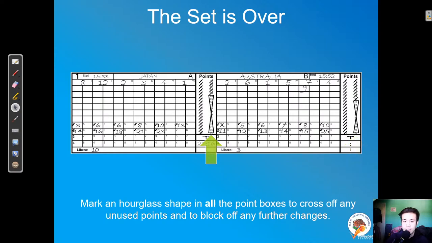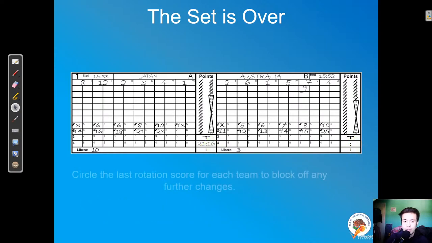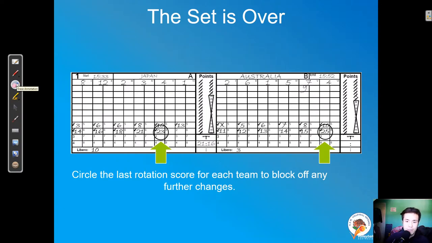Great. And then you would circle the last rotation score for each team to block off any further changes. So you'll circle this last point here. You'll circle this last point here. So in this situation, I'm just going to simulate what happened here. So this box would have been empty. The score would have been empty here. As soon as this player number 4 served and won that last point, you would write 25 here.